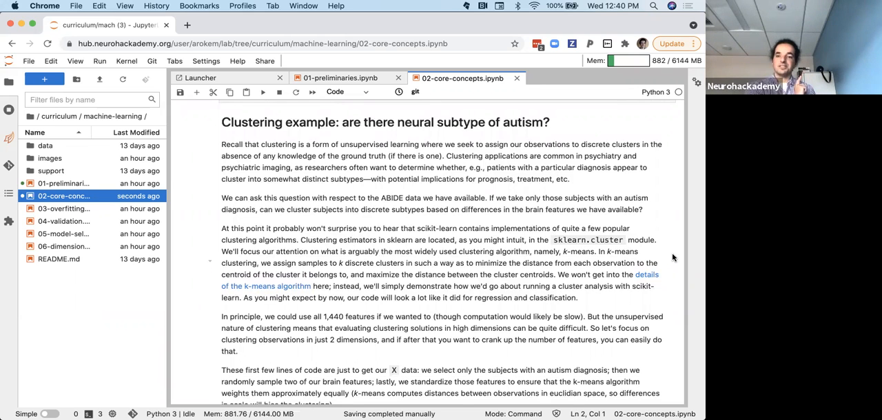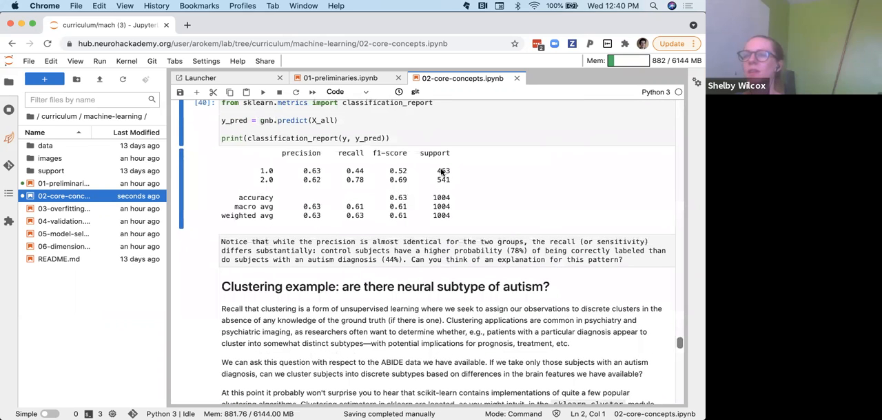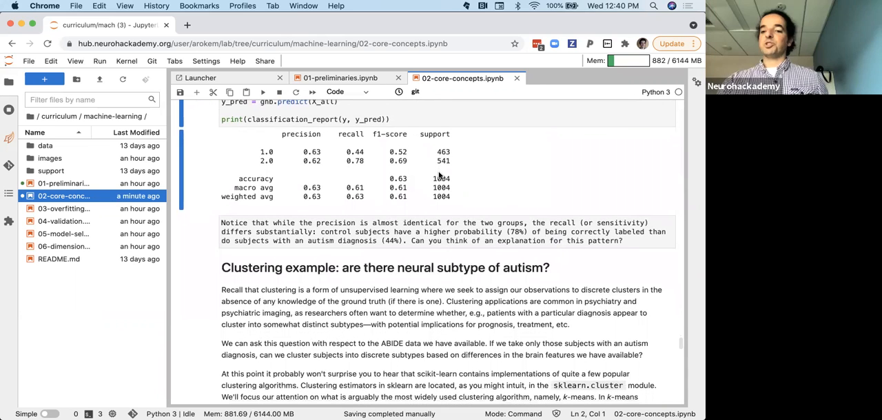Shelby, I see your hand. Yeah, what is support in that last column then? It's the number of, I think it's the number of observations in each one. Okay. Yeah, it's a fancy machine learning word for n.